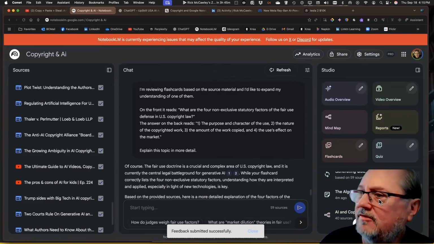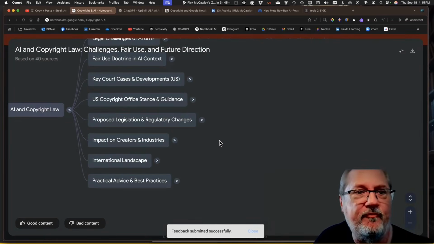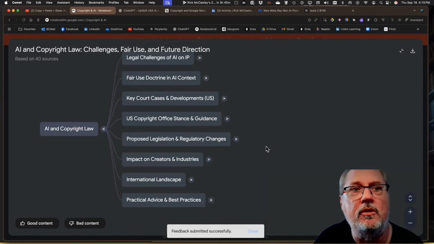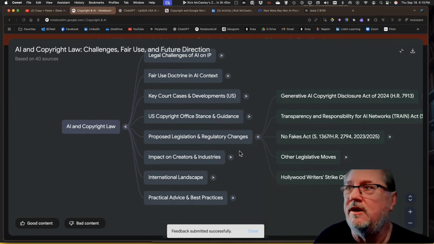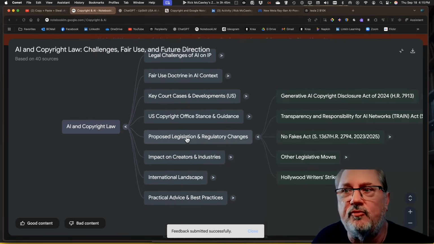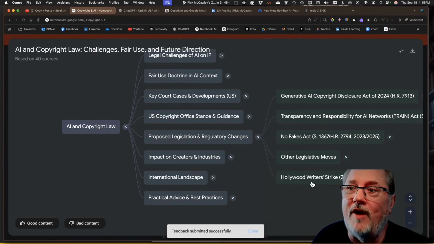And when I go on down and take a look at some of the other reports that I created earlier, here's the one about copyright law. And when you were looking at this before, you thought, okay, that's kind of cool. But what is the proposed change in regulation? Now, here's the really super cool thing you can do. If you click on this right now, so the No Fakes Act, that's before Congress right now, okay? And the writer strikes in 2023.